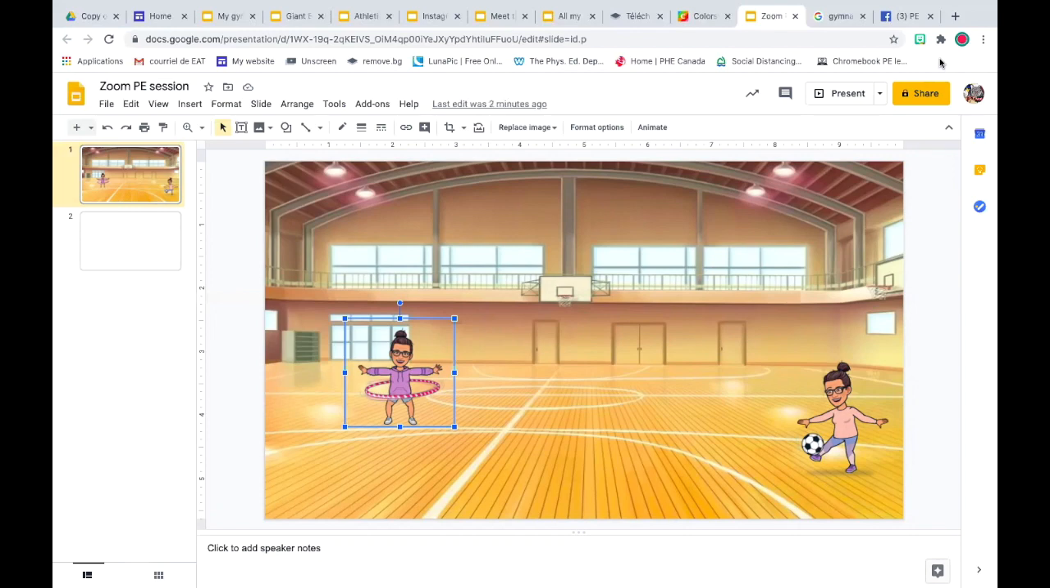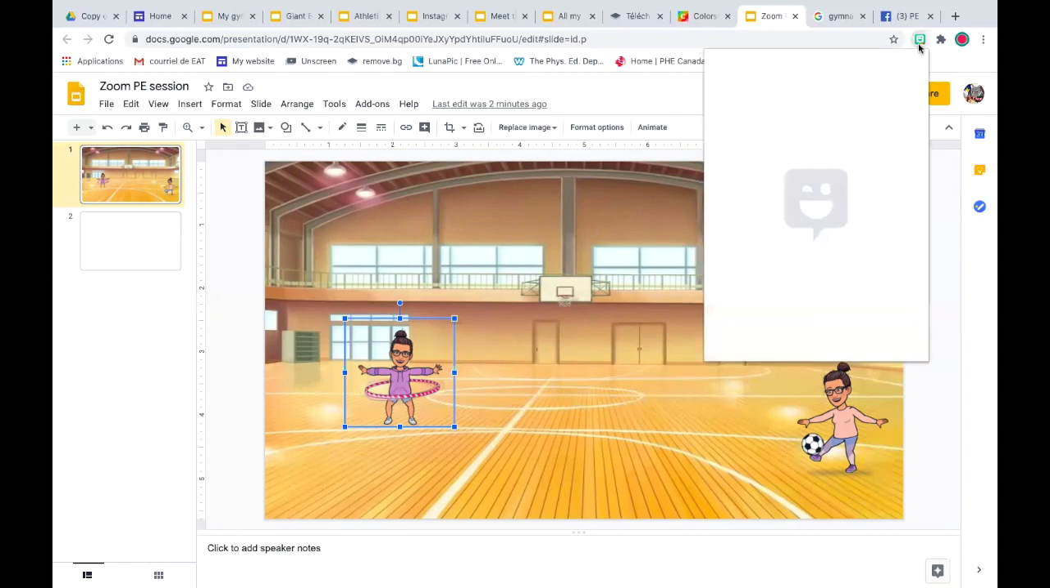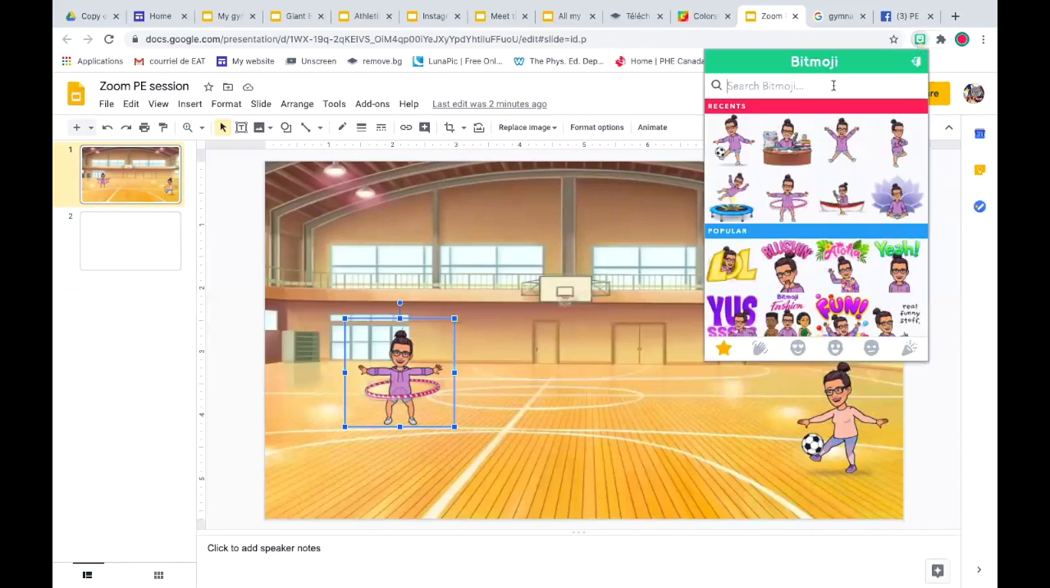Hey, Melanie. Yes. This is really stupid, but when I pull up my extensions, my Bitmojis aren't there. Your Bitmojis are not there. What do you see? I just see Bitmojis that they've created, I guess. So have you done it on your phone? Yes. Okay.